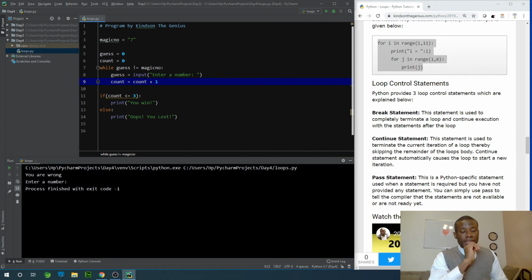So as long as guess is not equal to the magic number, it's going to continue to iterate through this loop. But once guess equals the magic number, we are going to exit from this loop. And once we exit from this loop, we are going to check whether count is less than or equal to 3. In that case, he won. Else, it means that count is greater than 3. It means he lost. So let's go again by running this code. Eight.